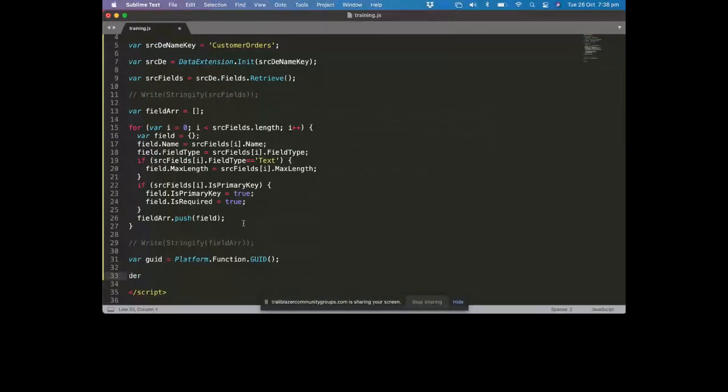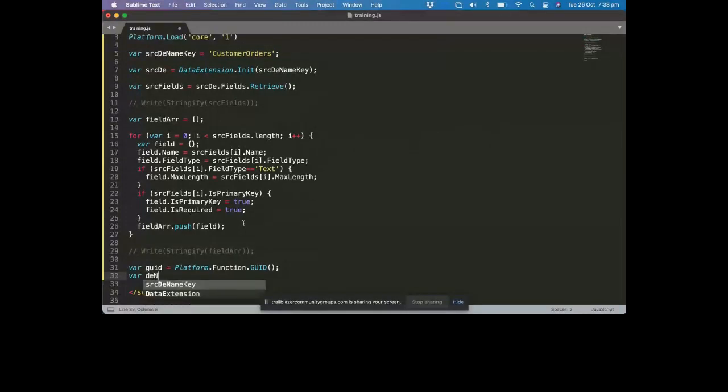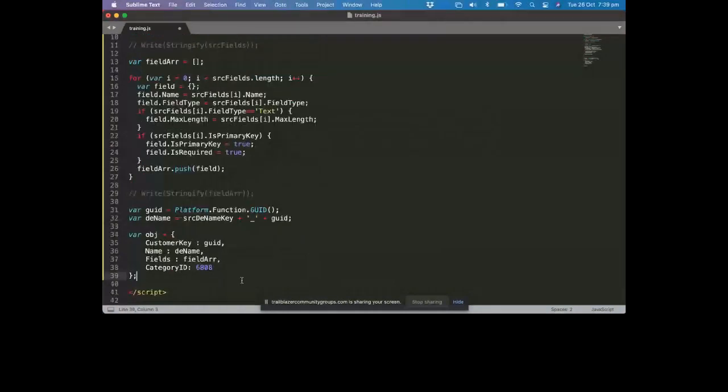So let's call it var deName, and we're going to set that to the same as the source data extension name and key. I'm going to append that, perhaps with just an underscore character, and then that GUID value, which is set. And then the next bit, we need to create an object that we're going to be using to create that data extension.